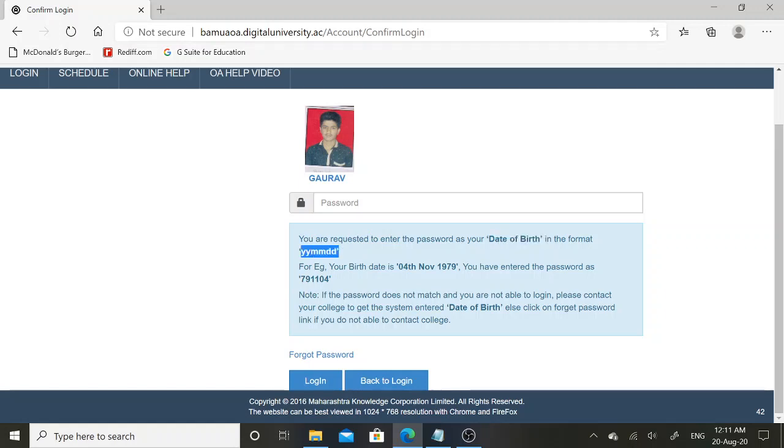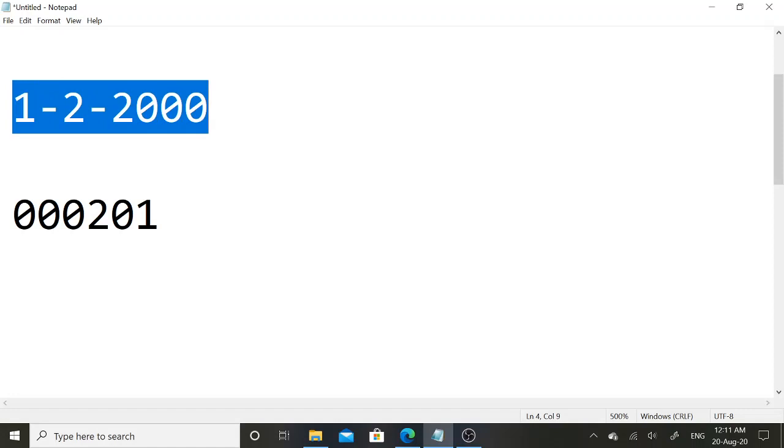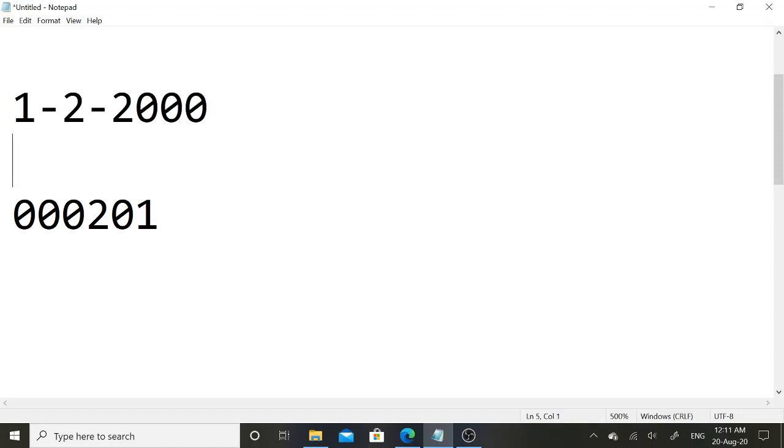YYMMDD. It means if your date of birth is 1st February 2000, then you need to enter YY as the last two digits of your birth year. In this case, the last two digits of the birth year is 00. Then next, you need to enter two digits of your month. If your date of birth falls in February month, then you must enter month digits as 02.